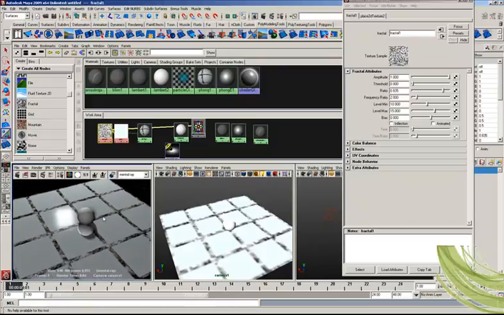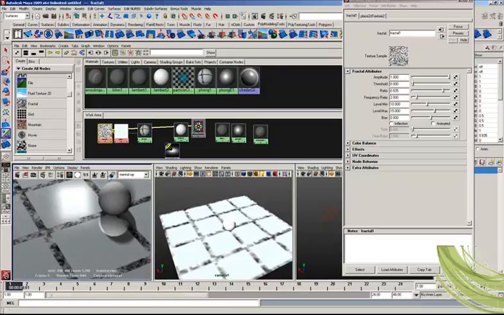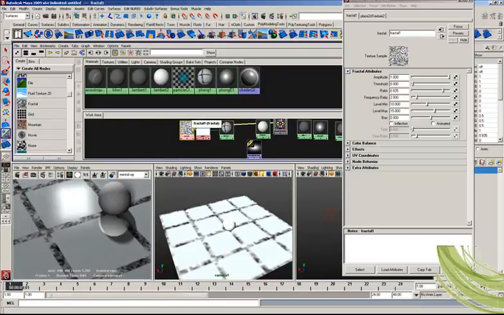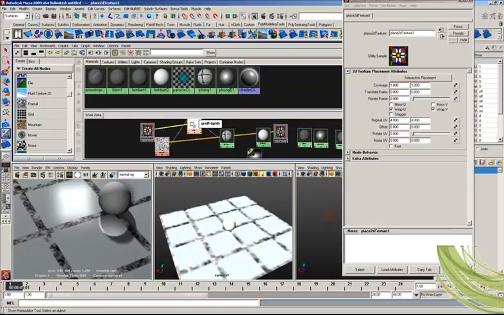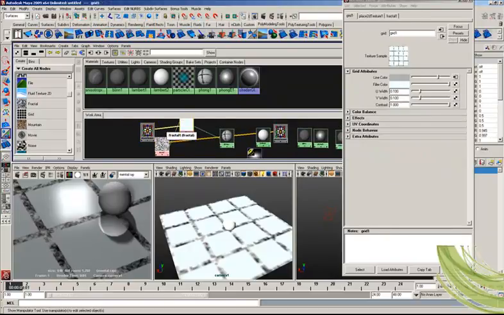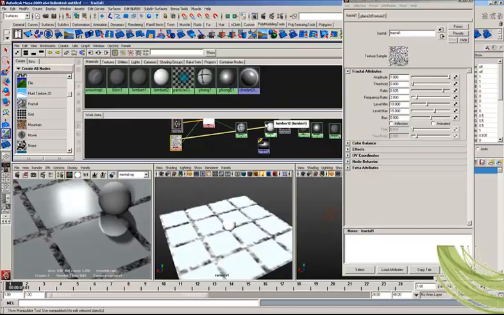So now we got a little bit more detail, and we can actually get even more detail by selecting what's called a placement node. So let's organize this a little bit. If you look at the fractal and you look on the tabs, you'll see a place 2D texture. Now if you can't see it here in the Hypershade, you got these little 3 icons. This one shows input connections, this one shows input and output connections, and this one shows output connections.